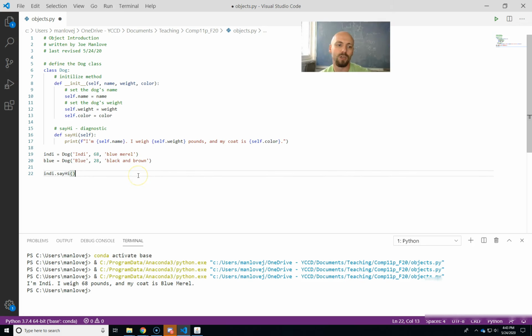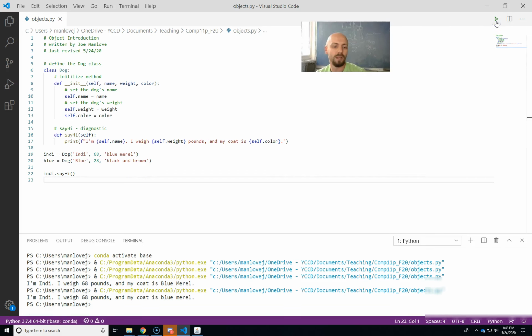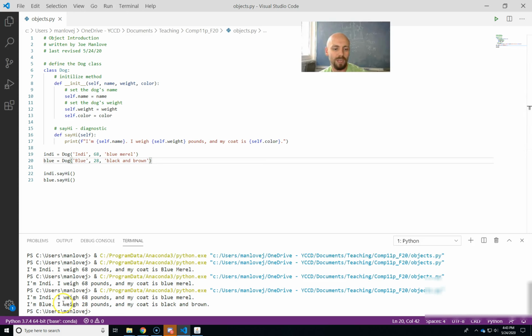All right, so now I've made Blue a dog, but if I run this, I'm still only going to get Indy talking. And the reason I'm only getting Indy talking is that I've only said to run the say hi method on Indy. So if I want to run the say hi method on Blue, and Blue, it nicely tells you is a dog, and I want to run the say hi method for Blue, now I'll get, I'm Blue, I weigh 28 pounds, my coat is black and brown.